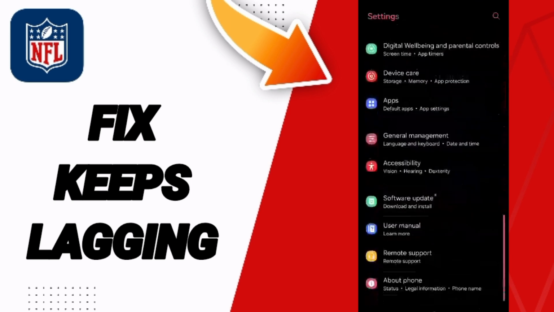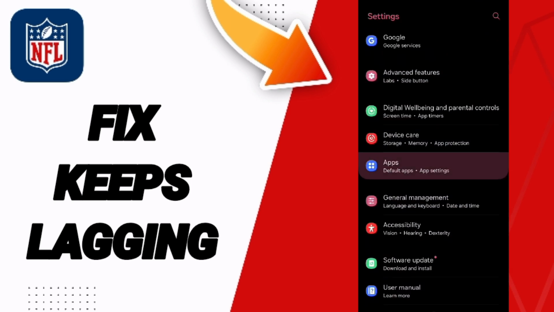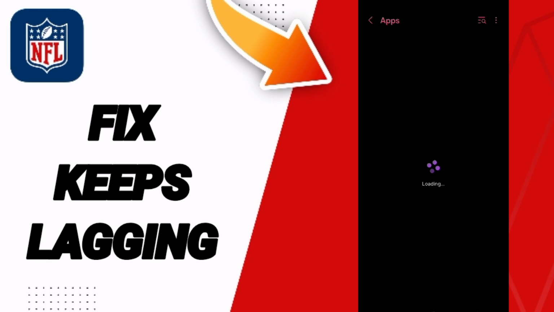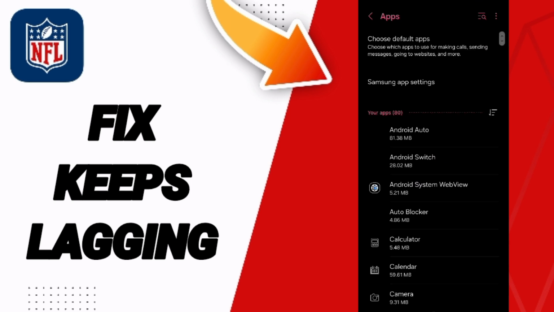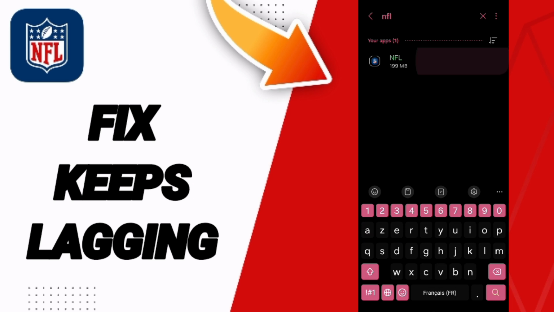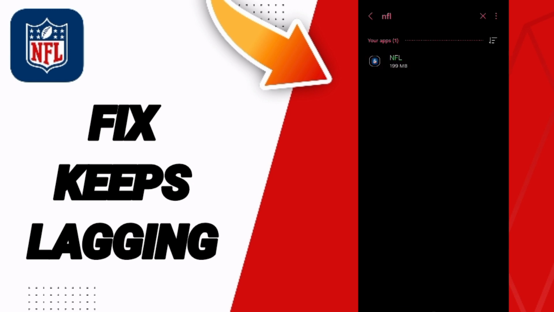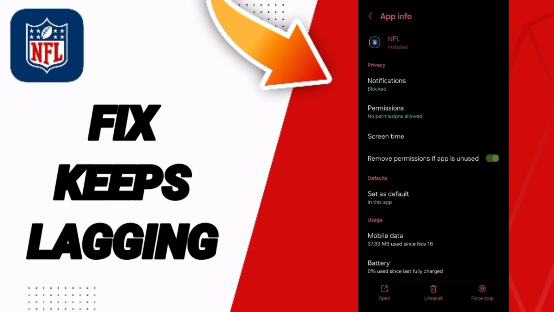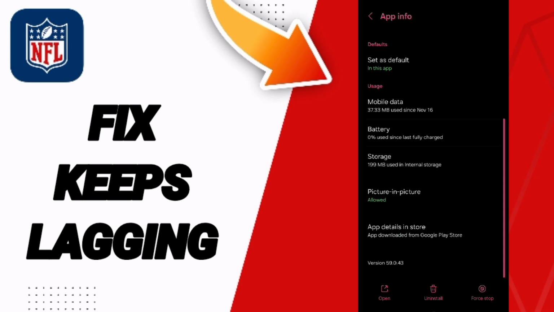On this page you will go to apps, default apps, app settings. Above, you will search for NFL and you can click it. Here on this app info page you will click on force stop and you can click OK.